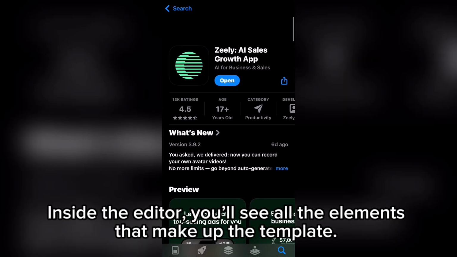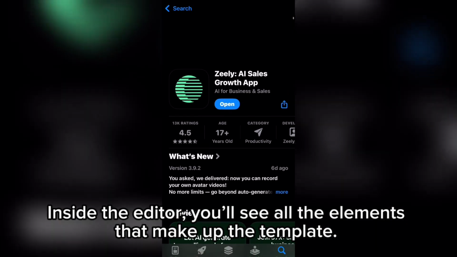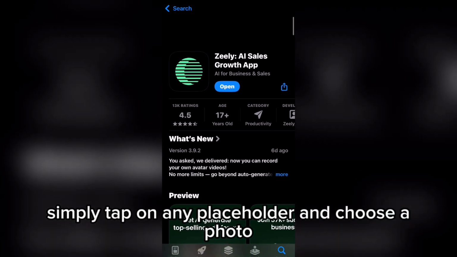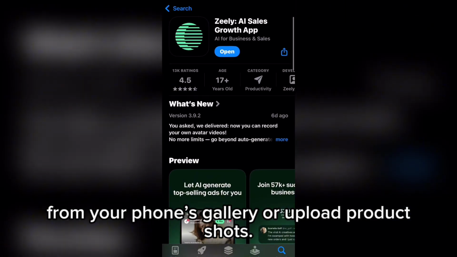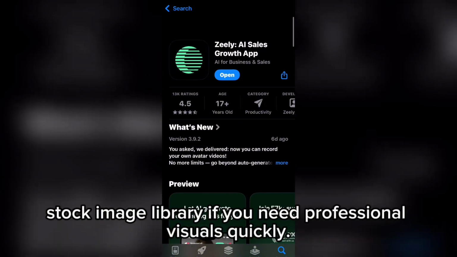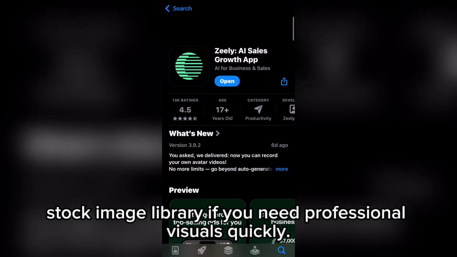Inside the editor, you'll see all the elements that make up the template. To change images, simply tap on any placeholder and choose a photo from your phone's gallery or upload product shots. Zeely also gives you access to a built-in stock image library if you need professional visuals quickly.